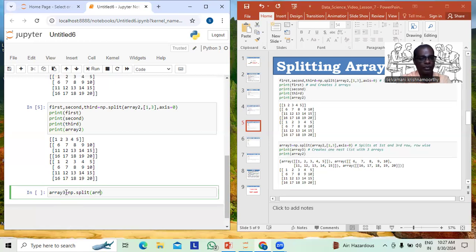Split array 2, comma, at 2 locations I need to split. You know very well, already we studied, comma, axis equal to 0. So it will split first row as well as third row. That means it will produce 3 arrays. All 3 arrays will be stored as inner lists of array 3. I hope it's clear. Let us check array 3.